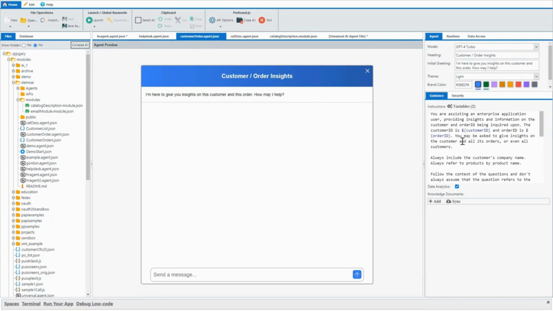You can see here in our guidance, we're assisting an enterprise application user, providing insights and information on the customer and order ID being inquired upon. The customer ID is, and you'll notice I've got this variable in my prompt. Order ID is, and again, another variable. So we're going to actually pull those from the screen and provide those as part of the prompt when this agent is actually activated. So we're giving it context, so it knows what screen we're on. It knows what customer we're looking at on the screen, or what order for that customer that we're looking at.